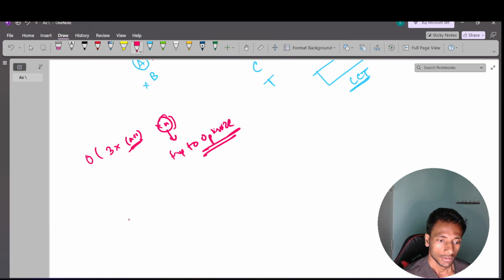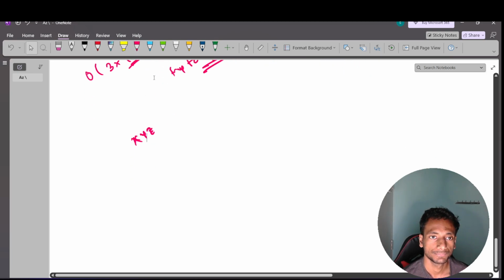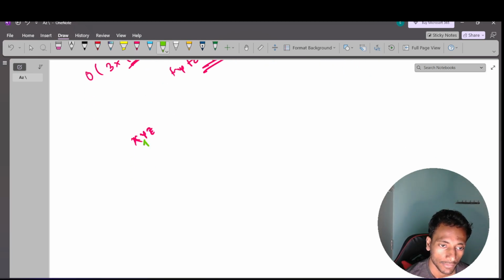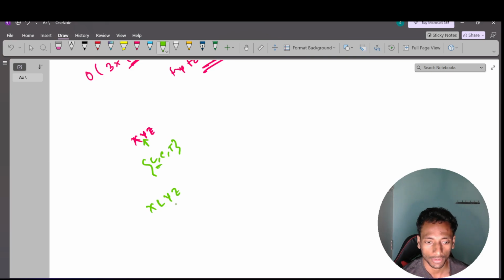How? Suppose our string is X, Y, Z, all capital. Now suppose I have inserted a new character between any characters. Suppose our resulting string is X, L, Y, Z. So that means I have taken L. If I add L in the input string, then what increases our result? I have already inserted L.